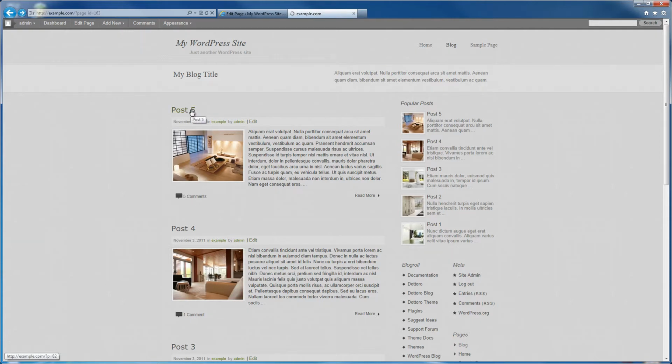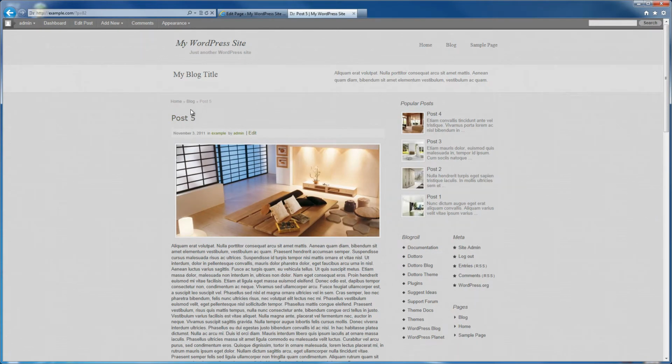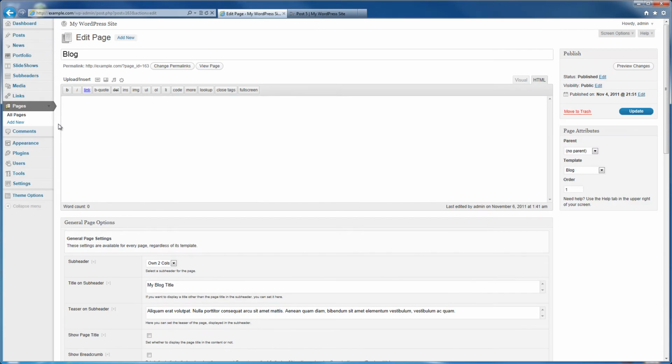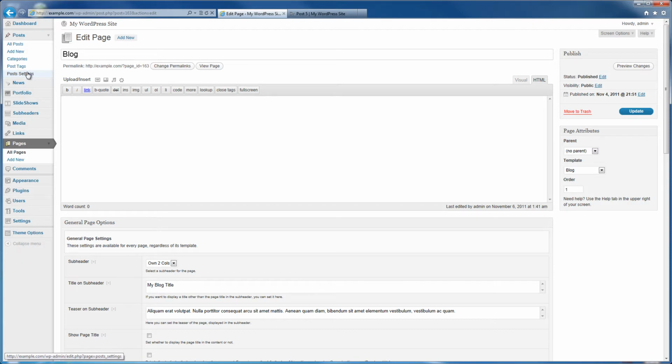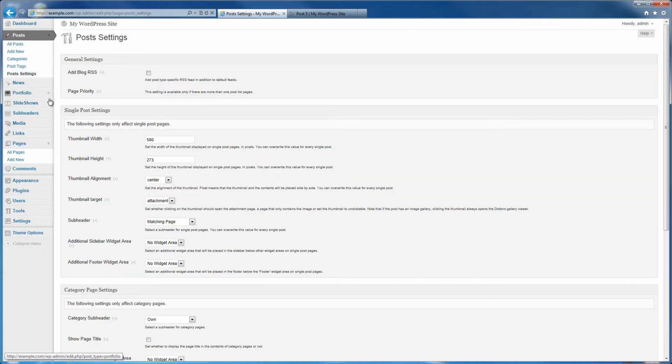If you take a look at the blog post page, then you'll see that it's not the title of the blog post, but the subheader title and teaser of the blog page that appears in the subheader. To change this, go to Post Settings and change the value of the subheader option in the single post settings box.